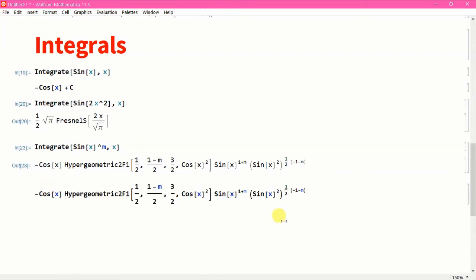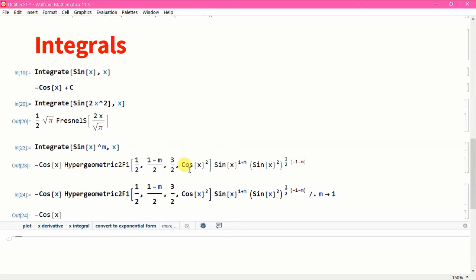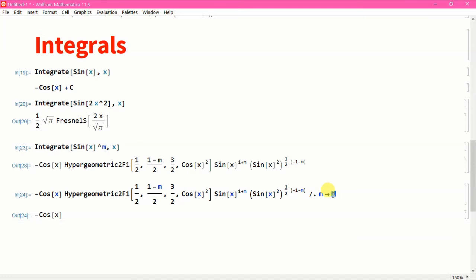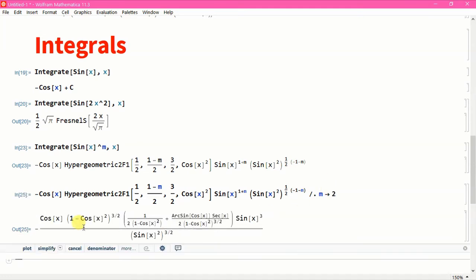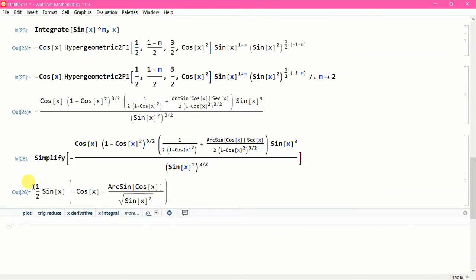Now what we can do here is put this one slash dot. Now m is going to have, let's say, 1 minus cos x. So if I am having m to the power 1, which is sine of x, and then I integrate with respect to x, it will always give me minus cos x, just like here. If I put m goes to 2, this we call a substitution method. Now if I write full simplify, it will give me this kind of function.